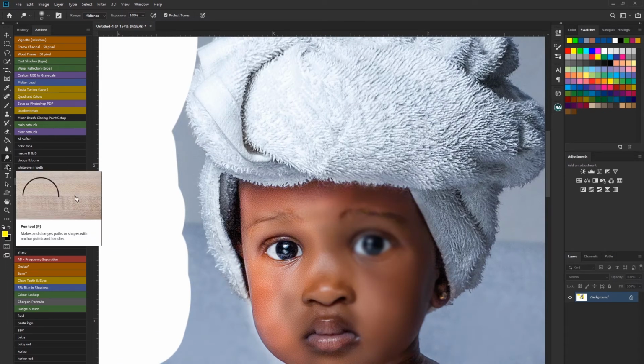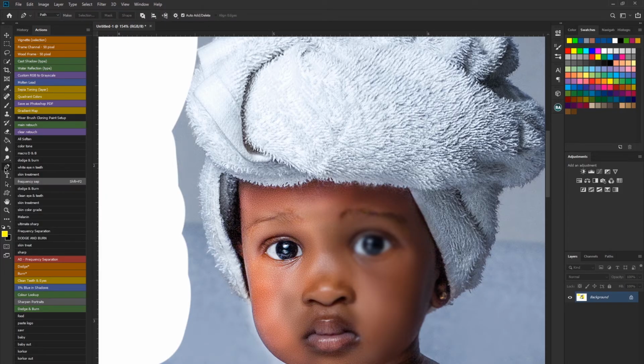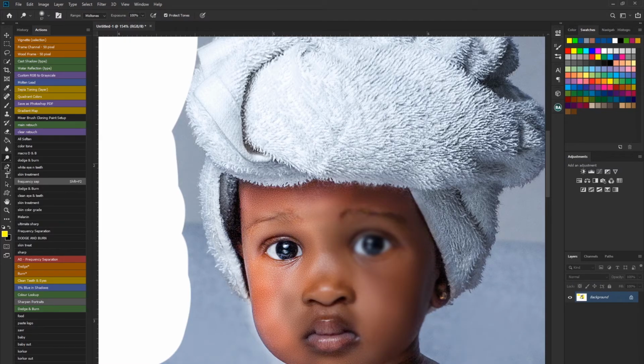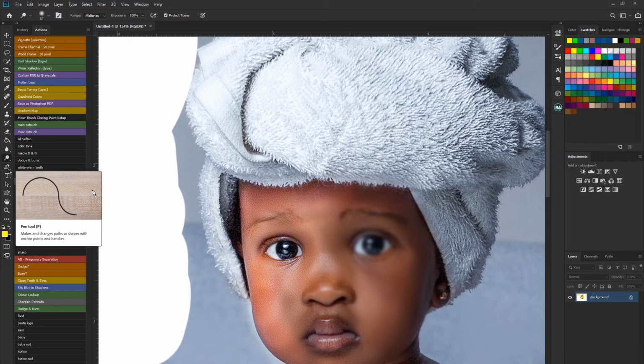And our next tool on the list again is our pen tool. And once again, the pen tool does the same work as the normal pen we all use.